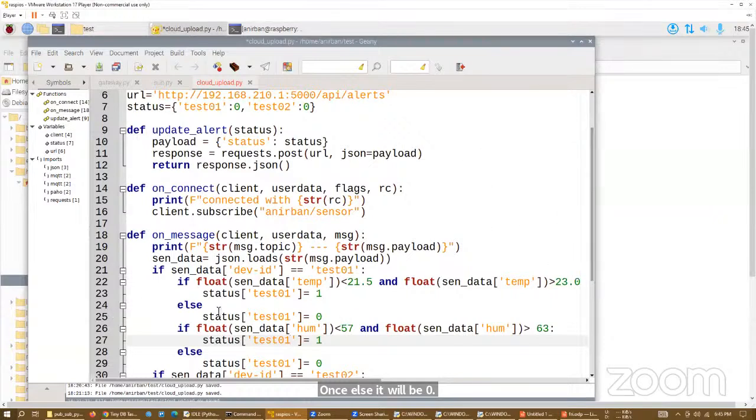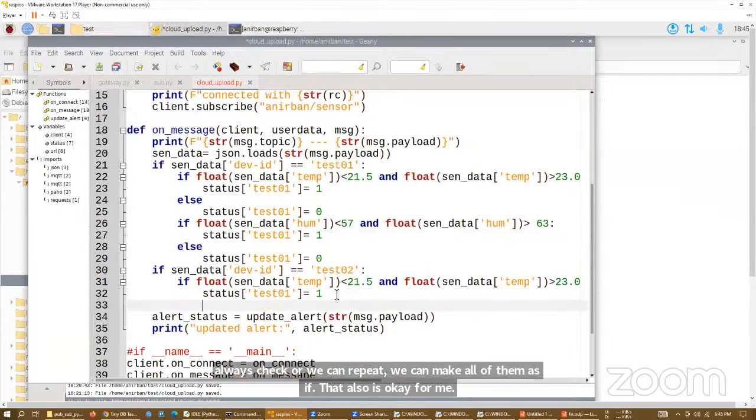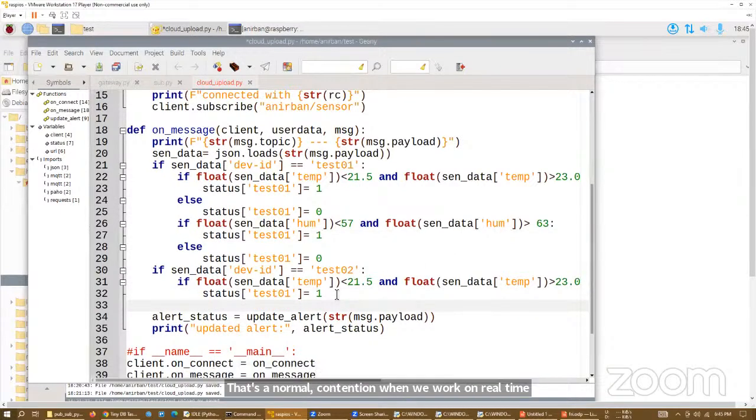Or we can write else if also. That's okay. I think it should work. If logics, we can always check, or we can repeat. We can make all of them as ifs. That also is okay for me. So that's a normal contention when we work on real-time systems. We always try to, okay, sorry. This is the issue which I have with else. I have to put it now.